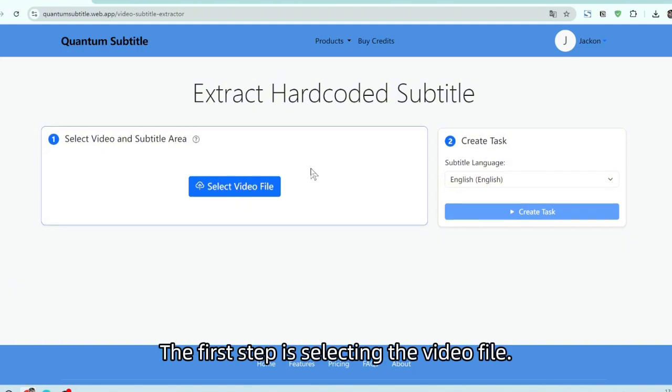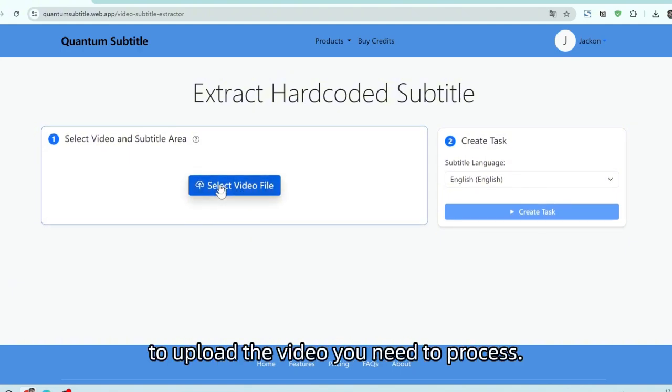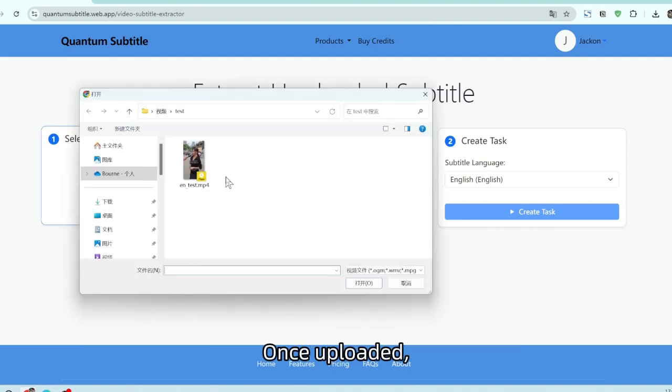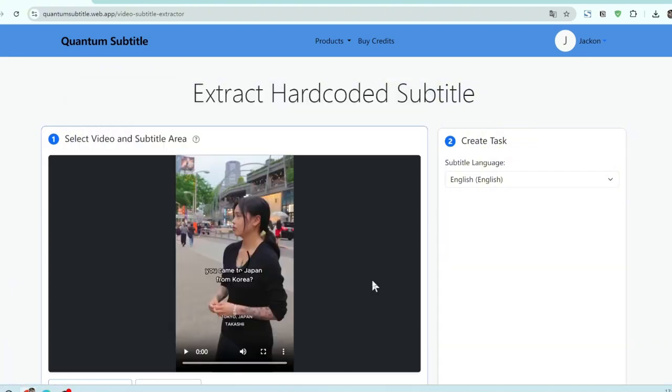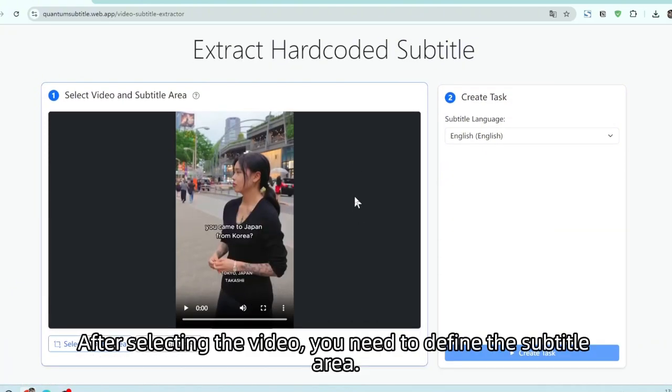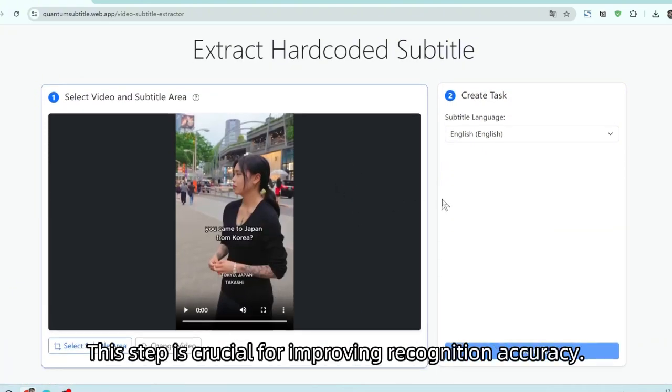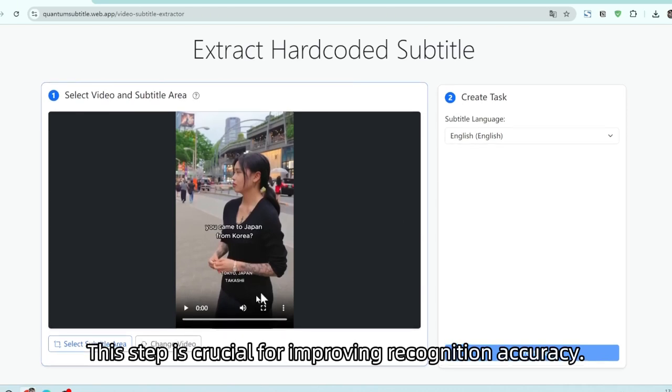The first step is selecting the video file. Simply click the Select File button to upload the video you need to process. Once uploaded, the video will immediately appear in the preview window below. For your confirmation, after selecting the video, you need to define the subtitle area. This step is crucial for improving recognition accuracy.